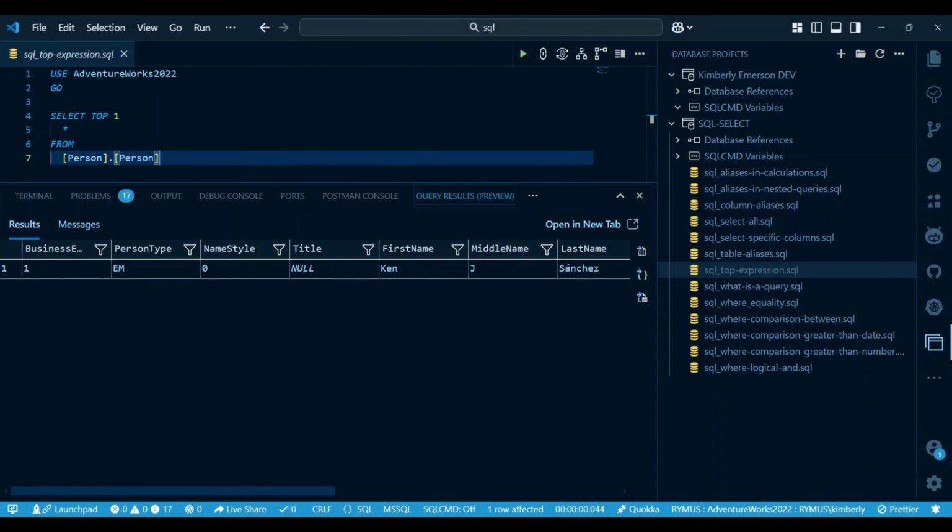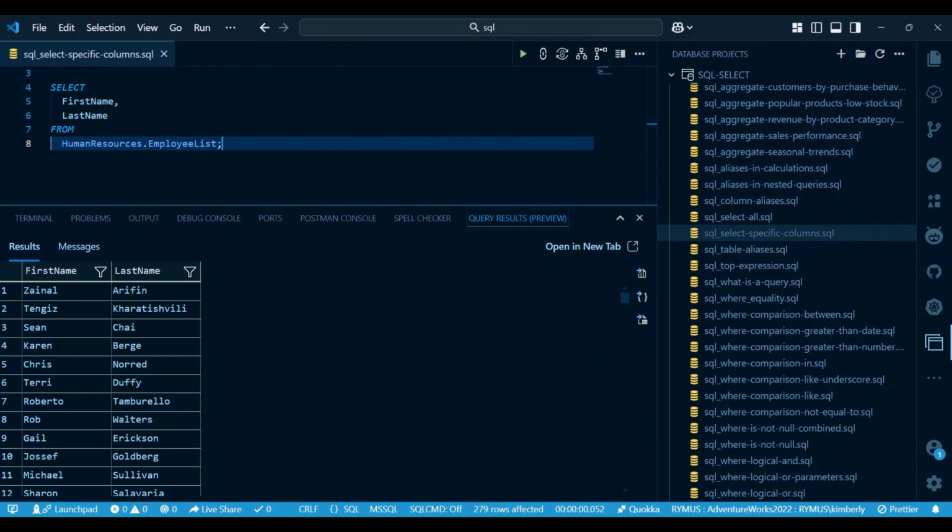It can also be used to get a glimpse into a table definition by limiting the rows that are returned in your query. This allows you to easily and quickly discover the tables that you're working with and what columns are required for a particular use case. To select specific columns from a table, you simply list them after the select keyword. Here, we're selecting the first name and the last name columns from the Human Resources Employee List view.